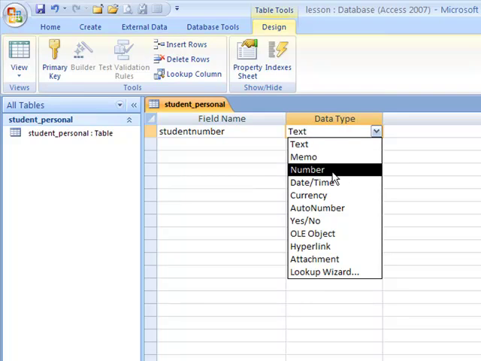Number is something that you'd want to do math with. A phone number would be a text field because it's got the dashes, it's got the brackets. So phone number is not something you do math with. However, amount of bill or money owing, amount of credits, that kind of thing, number would be that. A date would be just that, a date. Currency, when you're dealing with money.